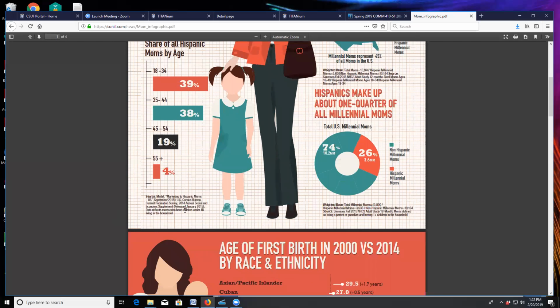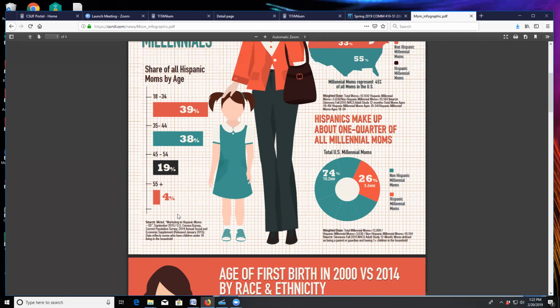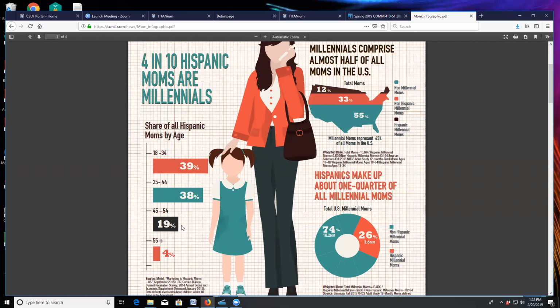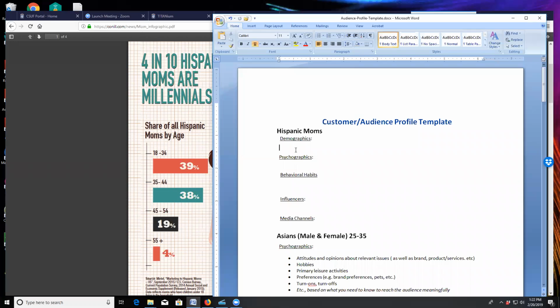Now let's see where the source of this is. Marketing to Hispanic moms. It's from Census Bureau data, so it seems reasonably reliable. So I feel pretty comfortable relying on this just for my general background on my customer audience. So here's some information that I could pop right into my template about demographics. I can type in age, and then I can put 18 to 34, 39%.